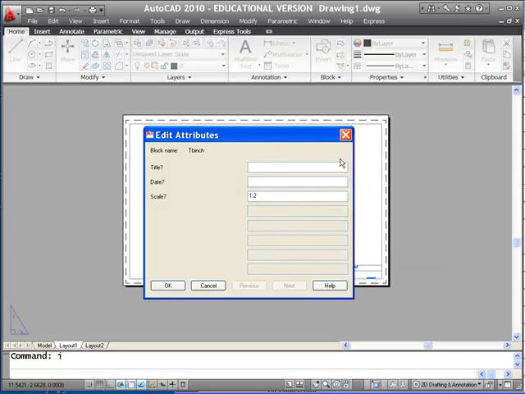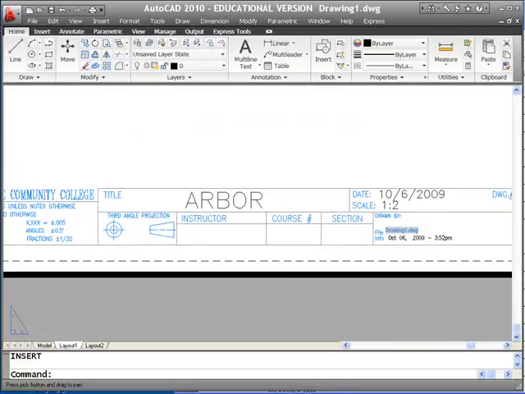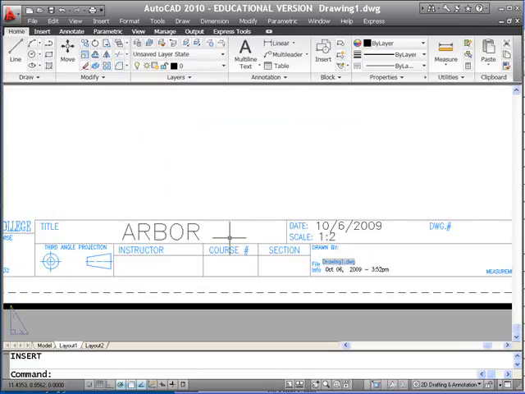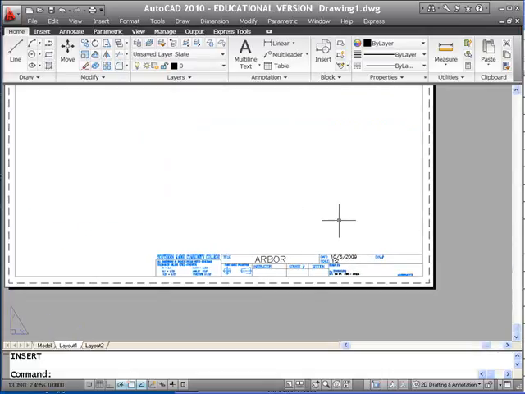Let's say this is a drawing of a residence of some kind, so maybe Smith Residence. Actually, a residence would make sense as a 1:2 scale, so let's call this instead an arbor, a mechanical part. The date, October 6th, 2009. Scale, I'll leave what it is. I could change it if I wanted to. I pick OK, and that automatically completes my title block. So that's how I would do this if I were making a title block that was in my template drawing so that I could use it whenever I needed to.